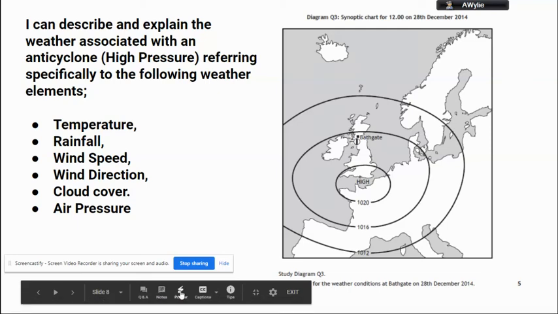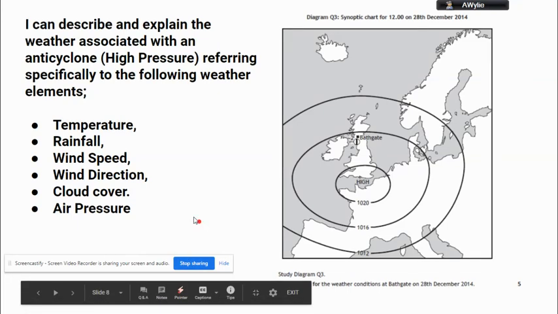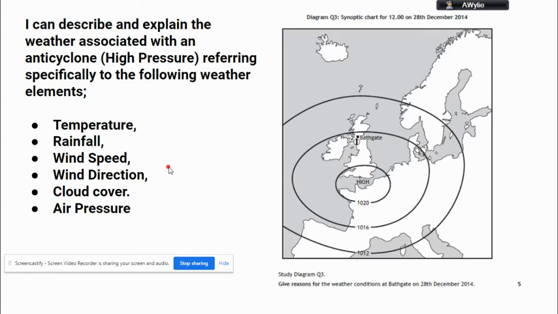Okay, in this tutorial, I'm going to look at how you answer a question where you're asked to describe and explain the weather associated with an anticyclone, which is an area of high pressure. And just as with low pressure, the key to answering this question is by remembering the 6 key elements of the weather, and these should feature in your answer.